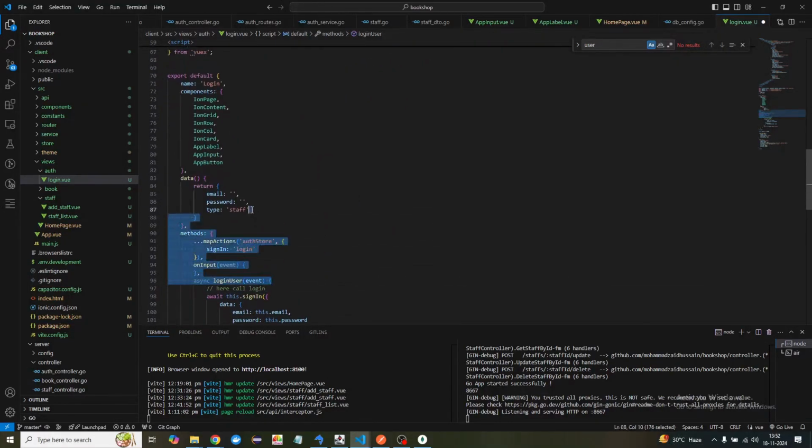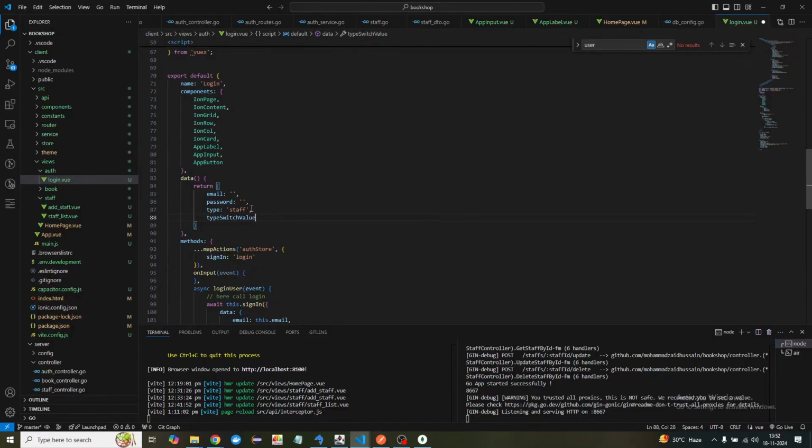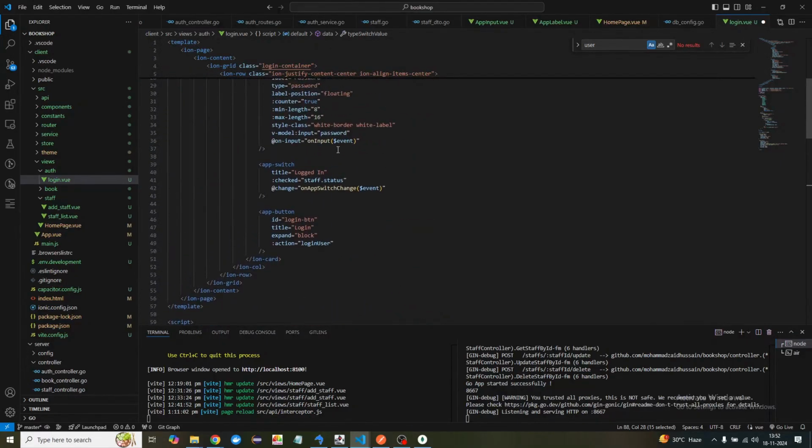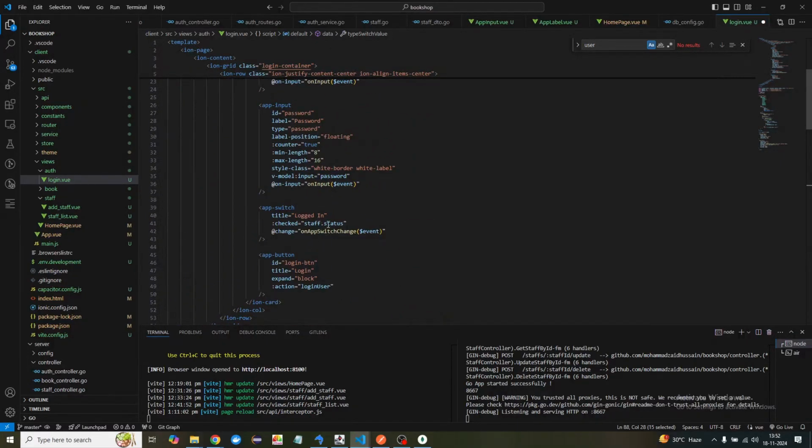So how can we do that? We are going to say, okay, if this is checked, so I can say type switch value, and then I can say by default it is going to be false. So I'm going to bind this same value in the switch, not staff.status, this is type switch value.